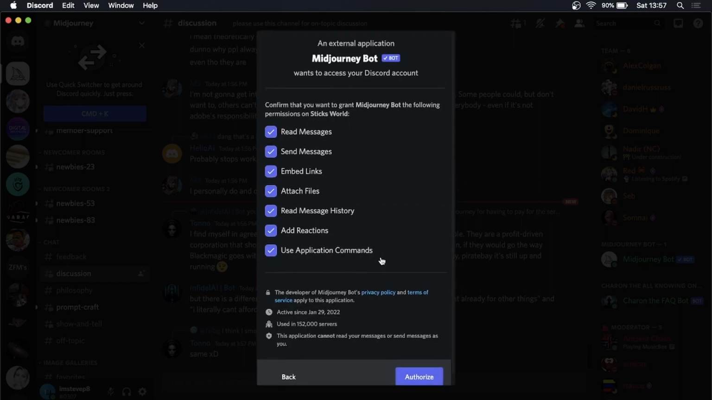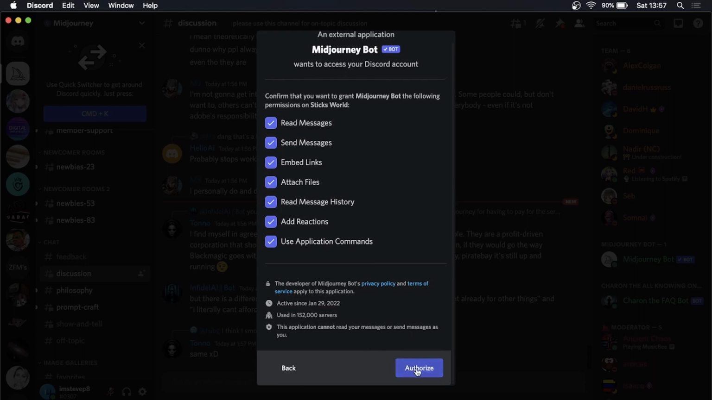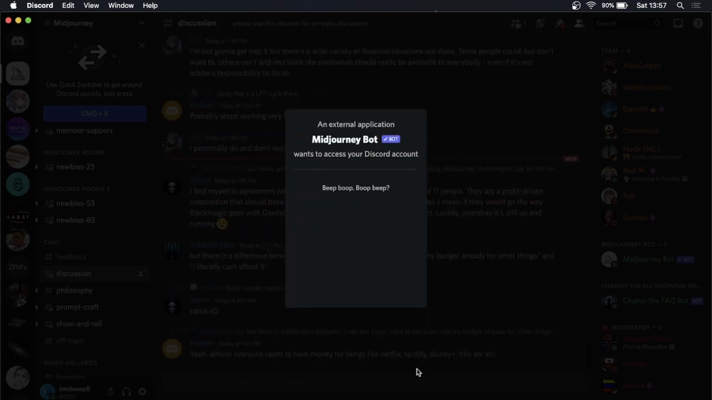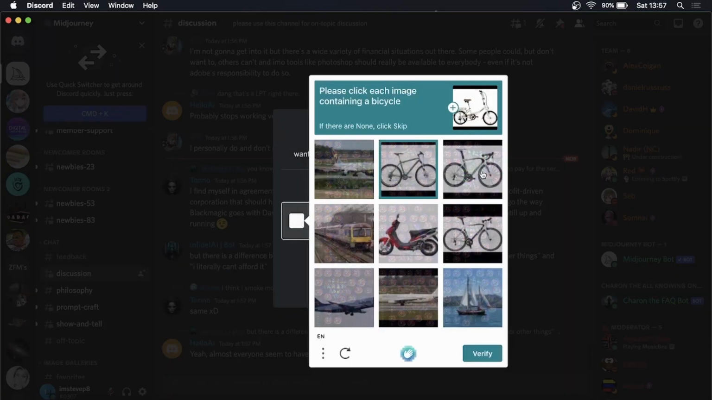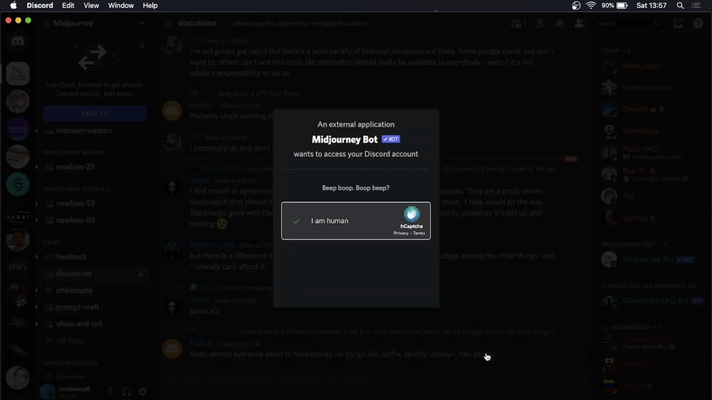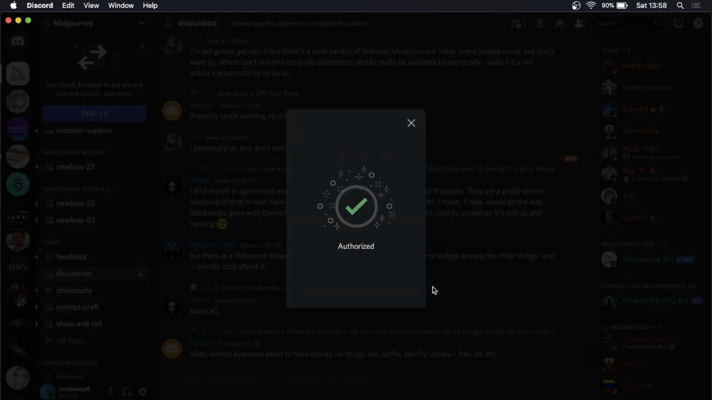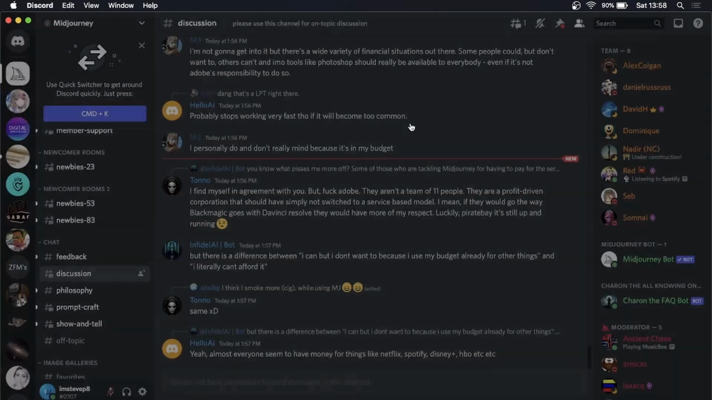And you just want to authorize all these things. It is 100% safe to do so. So I'll click on authorize, and I'll just do this I am human. Okay, so I need to select all the ones with the bicycle, and then I'll click on verify, and now it is authorized. So it now should be in my server, so I can close out that box.